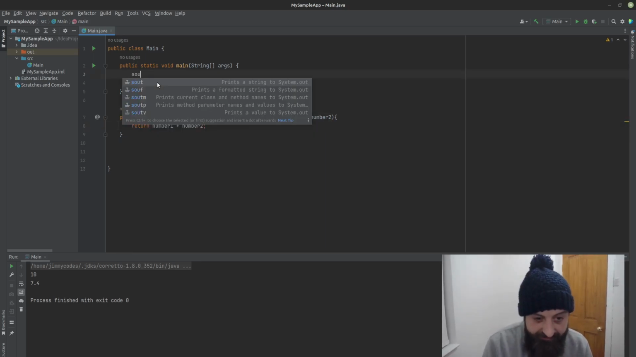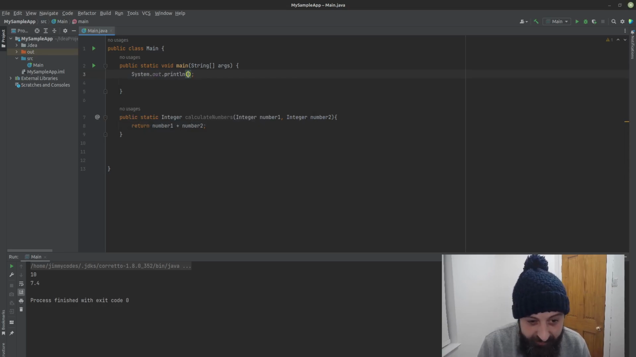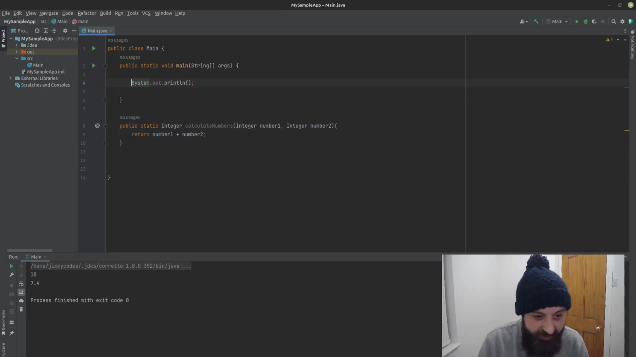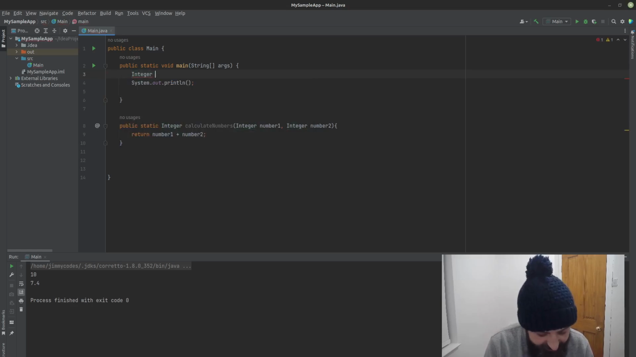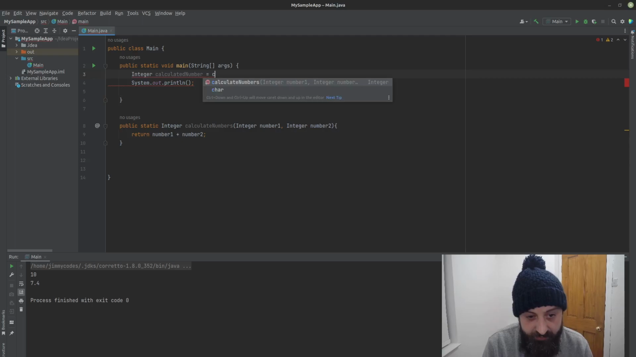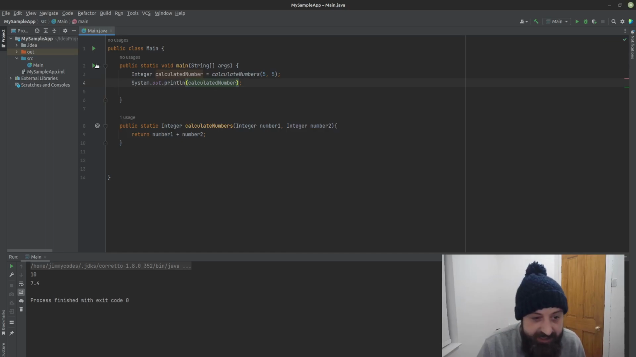Now, let's just check that method works. Notice if I press SOUT, I get a little IntelliJ shortcut box popping up. And if I press that, that just writes that line of code for me. You can type it out, doesn't matter, it's just a simple shortcut. But let's just check what we get back from that method is working and it's correct. So I'll call this integer calculated number, and we're just going to set it to whatever calculate numbers returns. And we'll pass it 5 and 5. So if this has worked, we expect this to be 10.